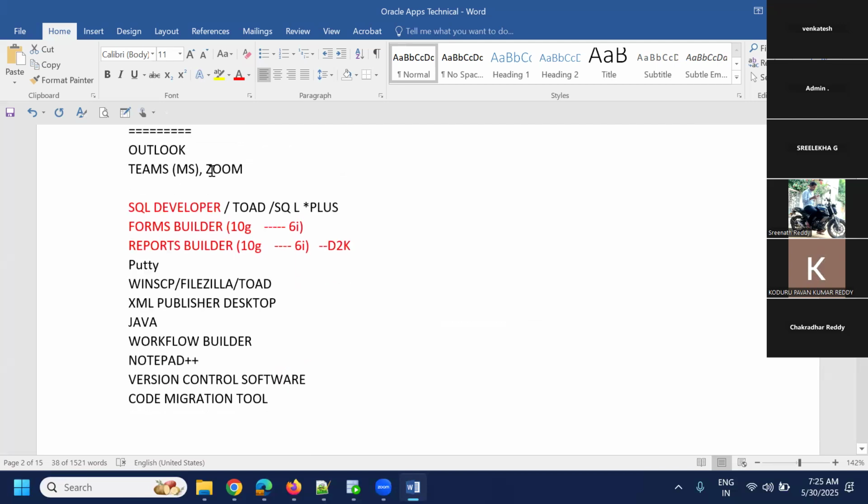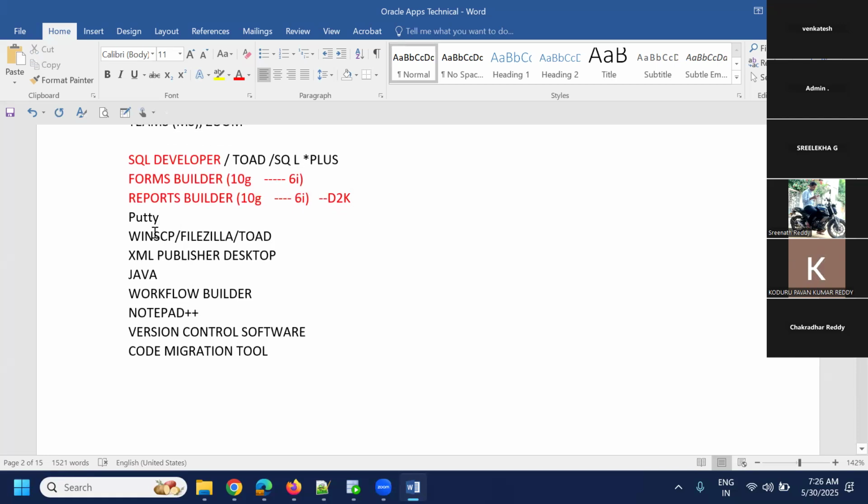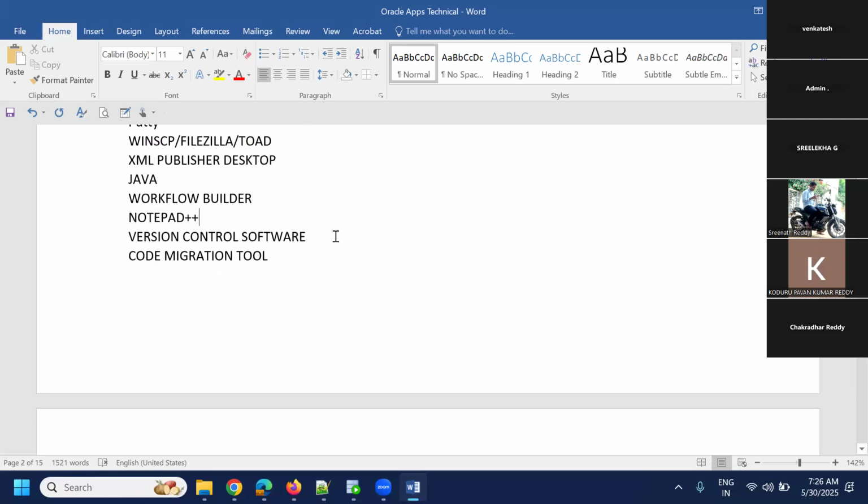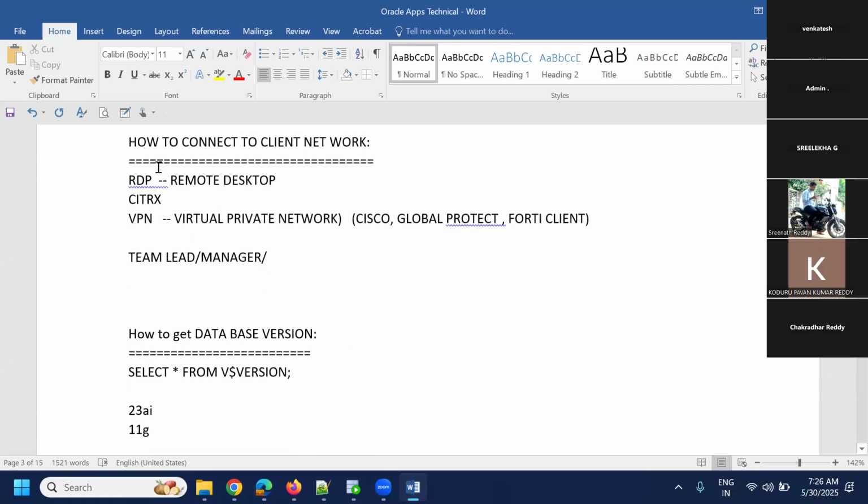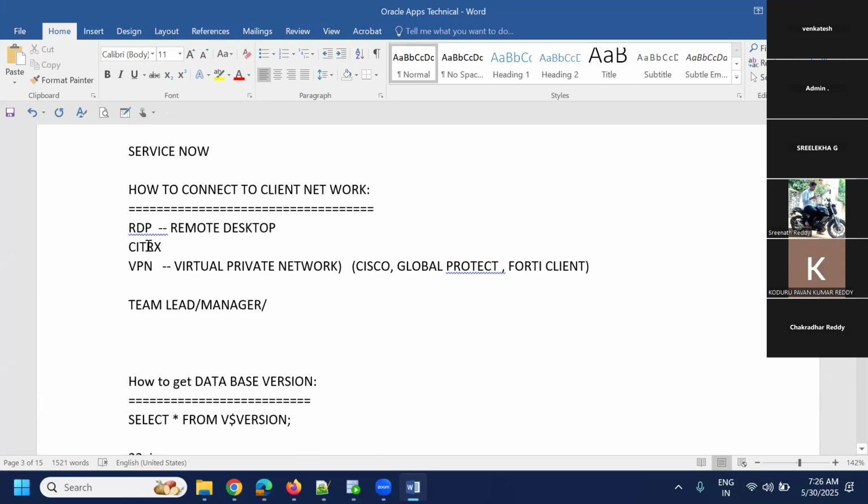Then as developers, we have to install SQL Developer, Form Builder, and Report Builder. These two together we call D2K, Developer 2000. Then PuTTY tool, WinSCP, XML Publisher Desktop, Java is required, Workflow Builder is required, Notepad++, version control software, and a code migration tool. Then how to connect to the client network. Maybe we can use remote desktop, Citrix or VPN, so better we check with our team leader.